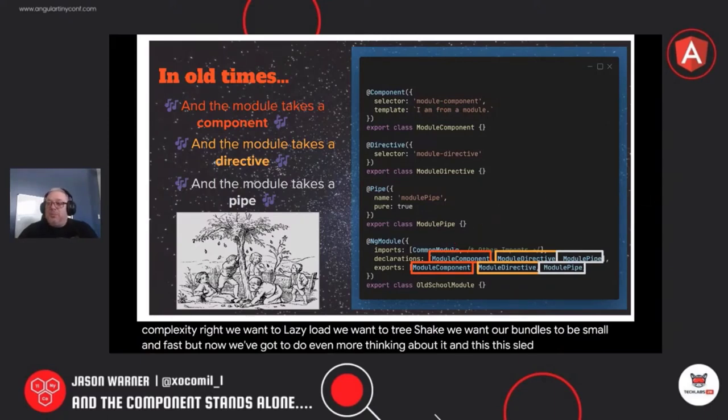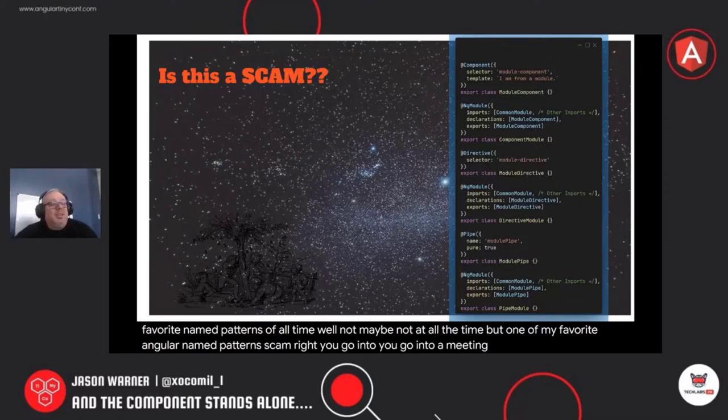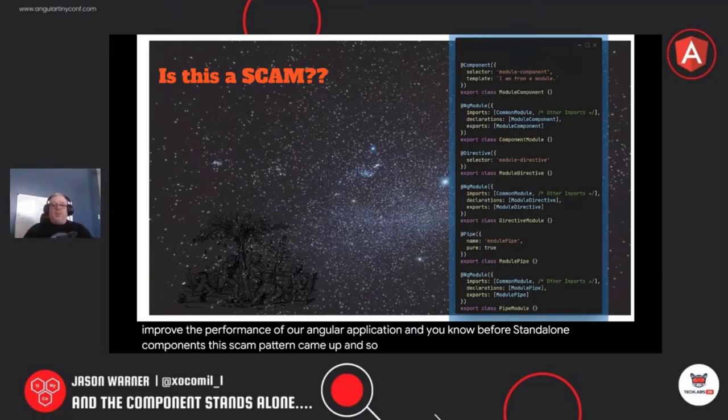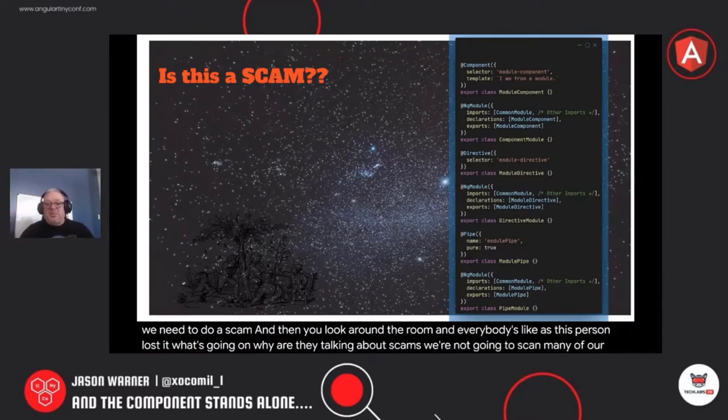And this led to one of my favorite named patterns of all time. Well, maybe not of all time, but one of my favorite Angular named patterns, SCAM, right? You go into a meeting where you're talking with product owners and managers and things like that, and you're talking about performance and how can we improve the performance of our Angular application. And before standalone components, this SCAM pattern came up. And so here you are in the serious meeting saying, I think we need to do a SCAM. And then you look around the room and everybody's like, has this person lost it? What's going on? Why are they talking about scams? We're not going to scam any of our customers. What's going on here, right?